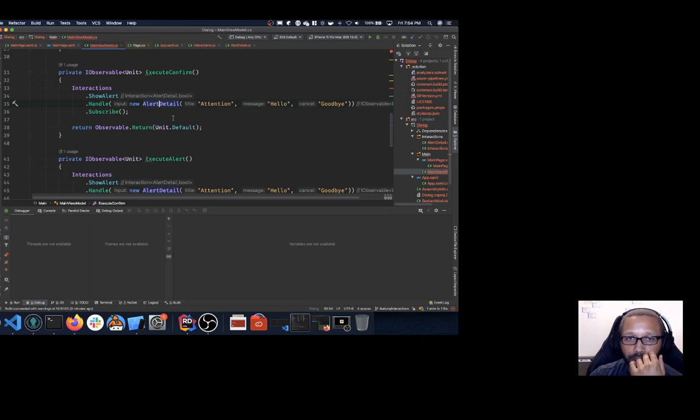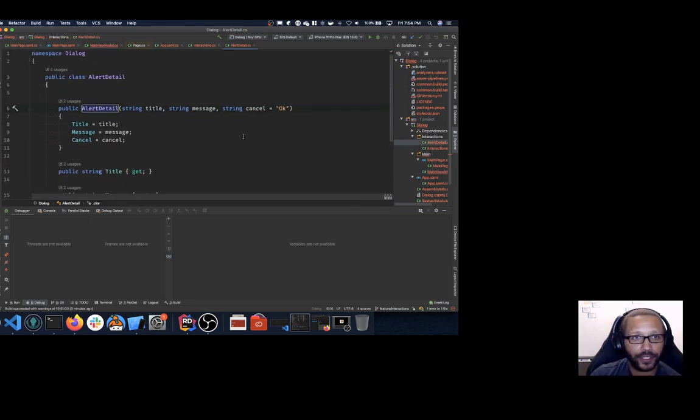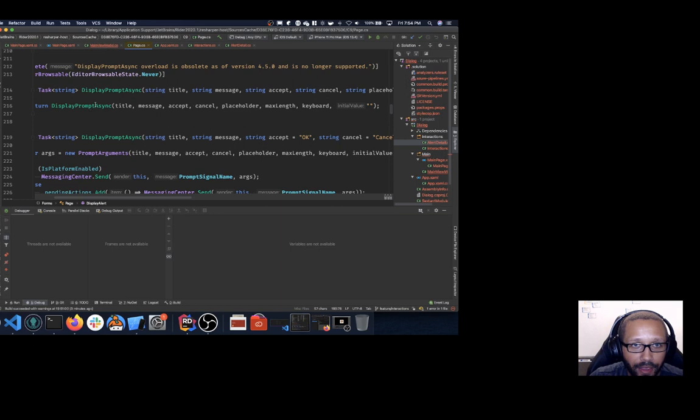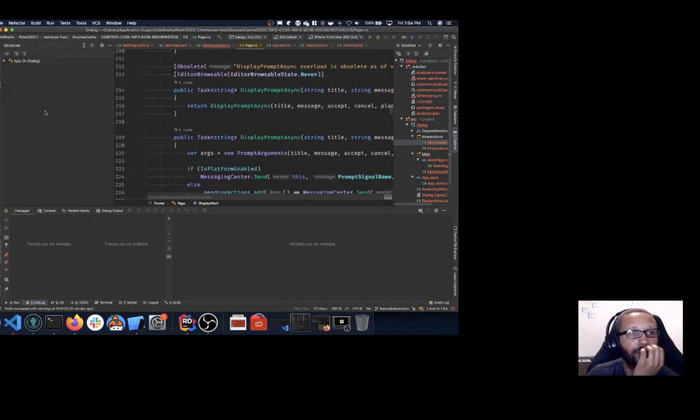And again, I'm really just trying to show people what is possible. So we have an alert detail here. Now let's go ahead and create something similar. Let's create a confirmation detail. But let's go back here and look at that display prompt. We don't want that. Let's go look at the structure of this file.